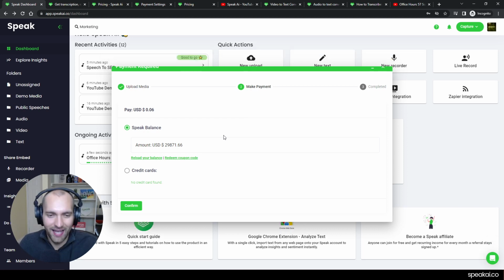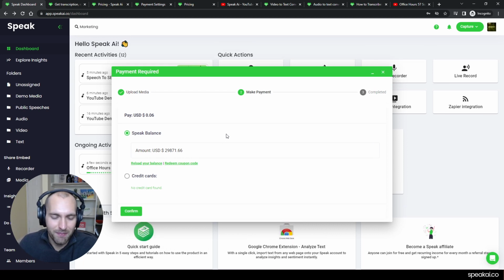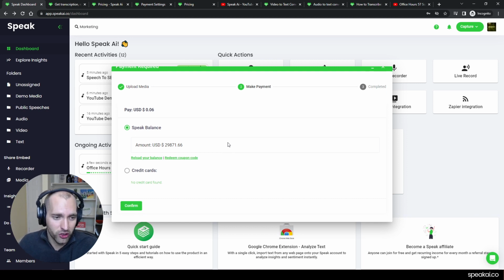If you are over that limit or don't have any balance remaining, you can easily add a balance. There's a link in the YouTube video to show you how to do that. Or you can add your credit card and it will just bill the credit card for the additional charge. And what you can see is it actually takes the length of the video and automatically calculates how much it's going to charge.